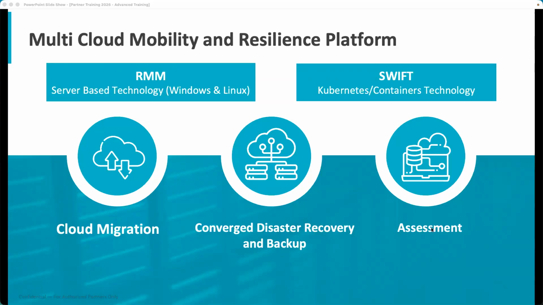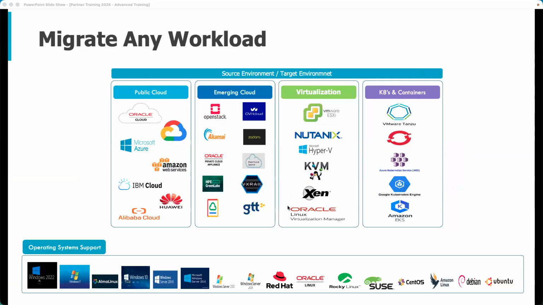So you can deploy this RackWare engine just like I have, and you can run assessment on any set of source workloads, and you're going to see exactly what that looks like. All right, so what do we support? High level, all your major hyperscalers: Oracle, Google, Microsoft, Amazon, IBM, Huawei, Alibaba. So all your hyperscalers are supported, same workflow. The emerging clouds, OpenStack, Oracle Private Cloud Appliance, PCA, Zadara, and quite a few others, as you can see here.